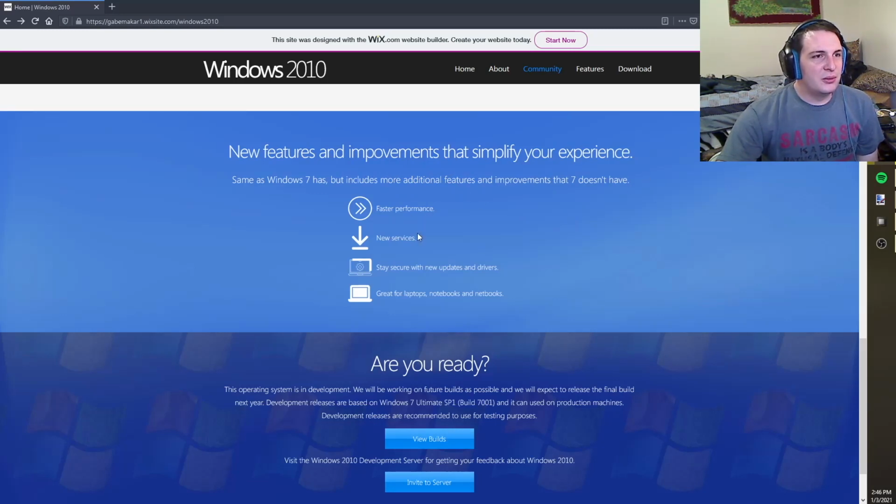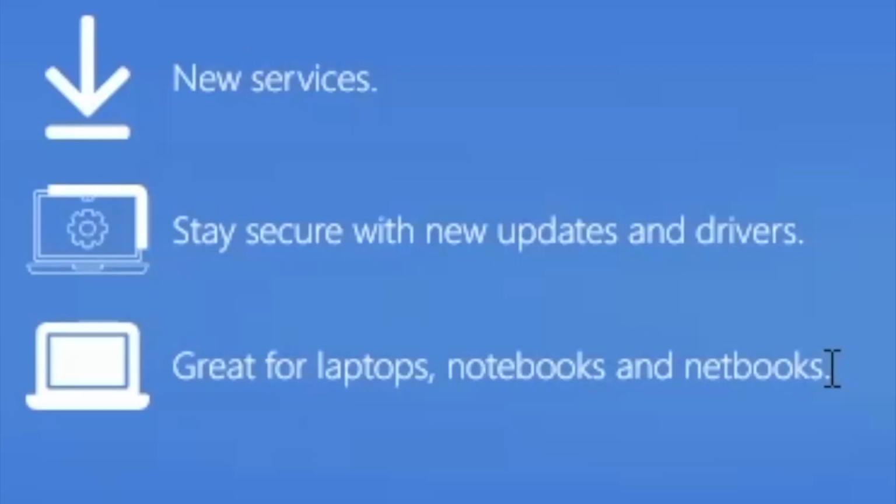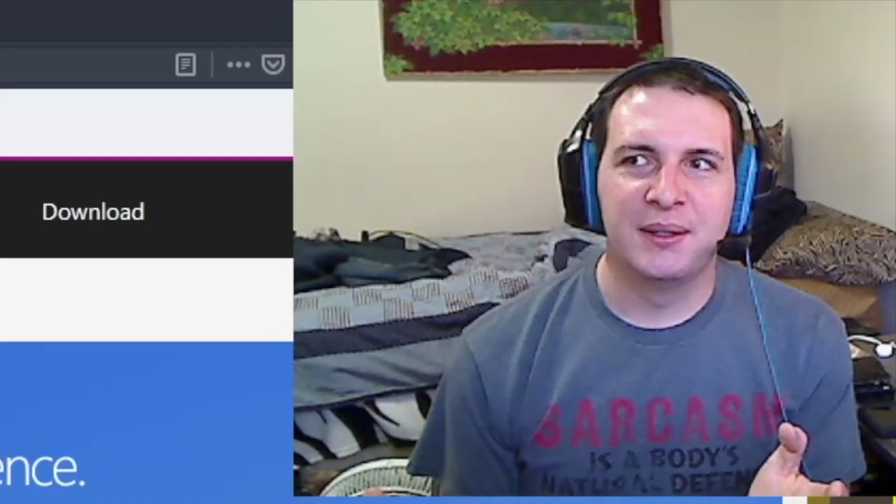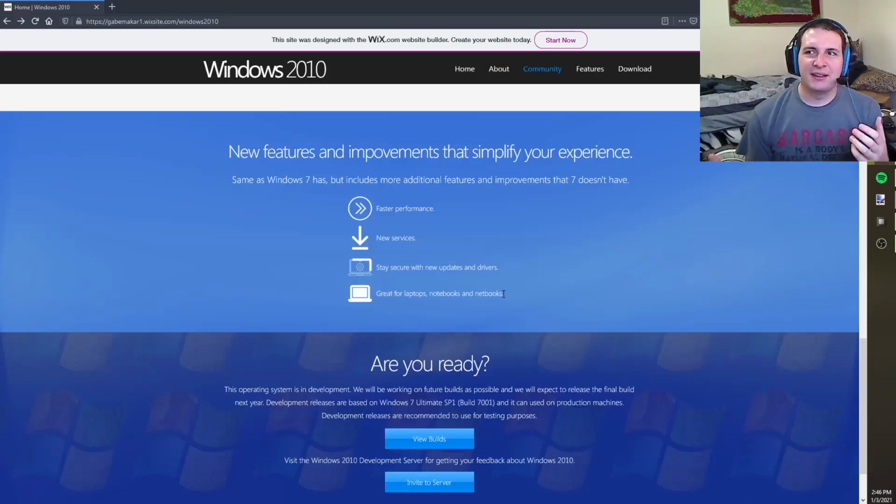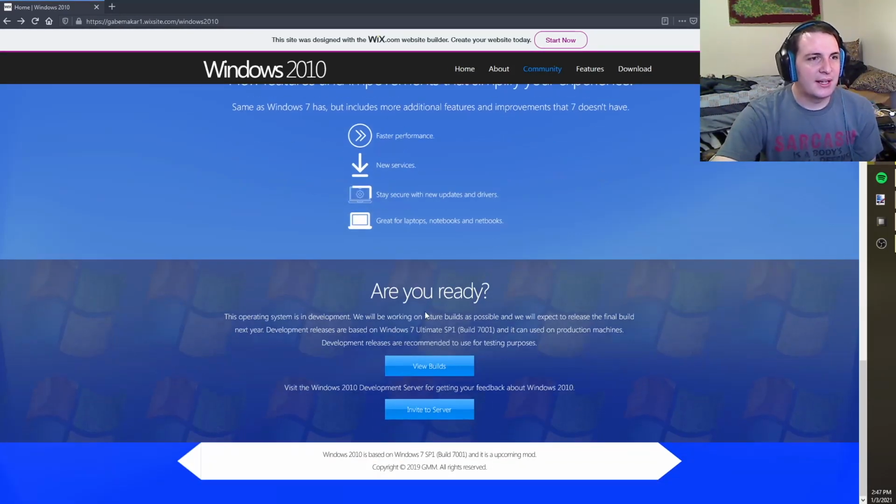Faster performance, new services, stay secure with new updates and drivers, great for laptops, notebooks, and netbooks. So here's where I start to get a little bit red flag-like. What do they mean by new services? What do they mean by stay secure with new updates and drivers? Are they trying to shoehorn in unofficial Windows updates alongside what was already released for Windows 7 before it stopped having official support in January of 2020? I have no idea. So that's probably for me to discover and everybody to point and laugh at me, and that's fine. I don't actually know that stuff.